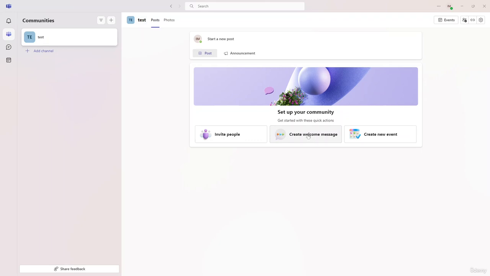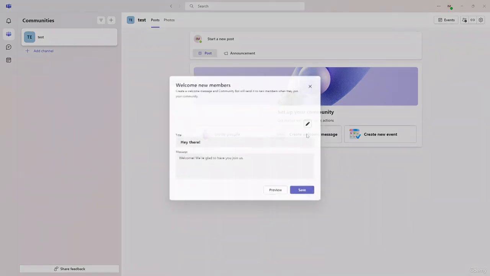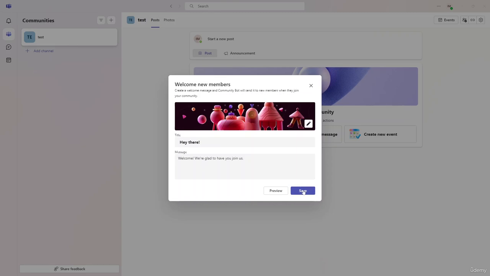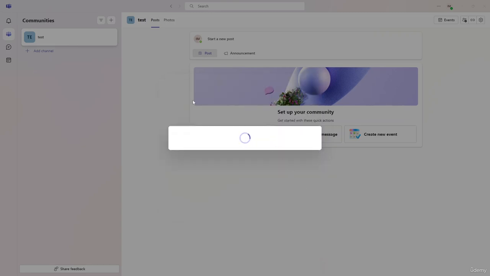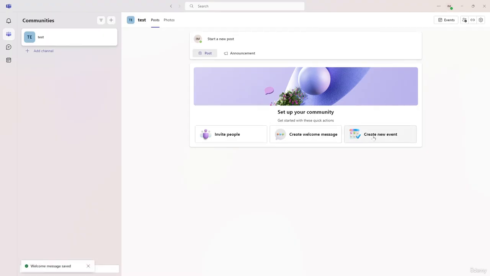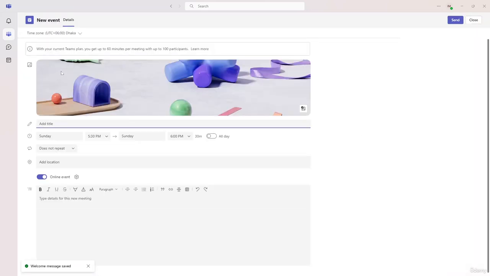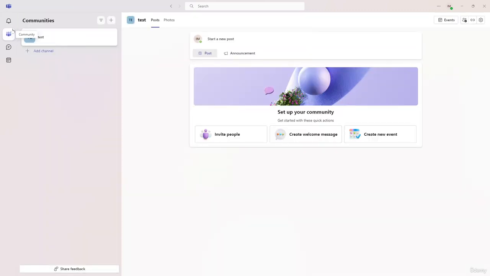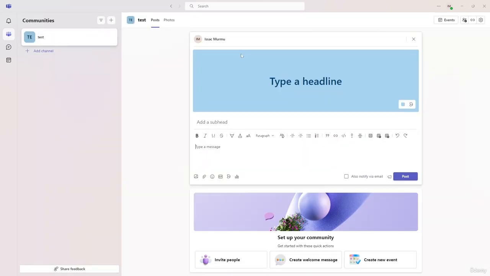You can create something, like this is the first one. You can use the create welcome message. You can use this one, save it as an example, and create a new event. If you want to use it, by clicking over here, you can have the new event, and it shows up with your teams, or it can show up in your community. You can have the announcement.